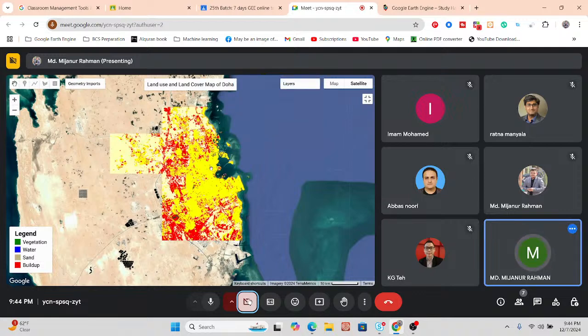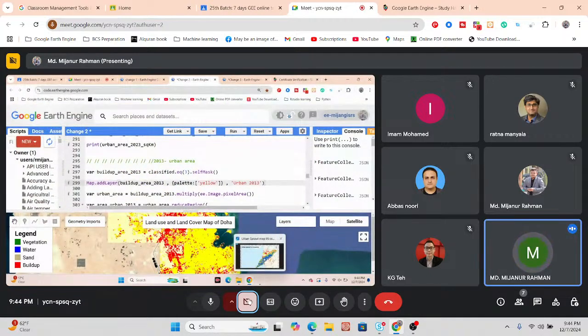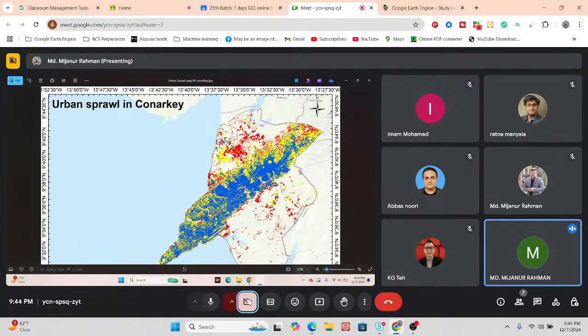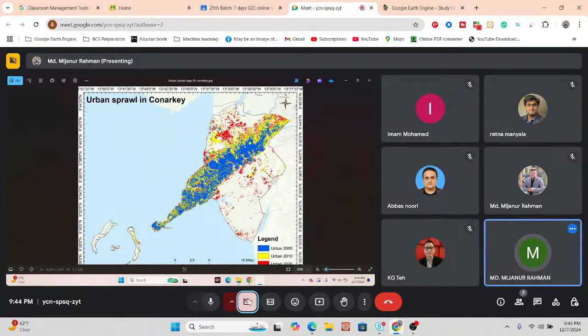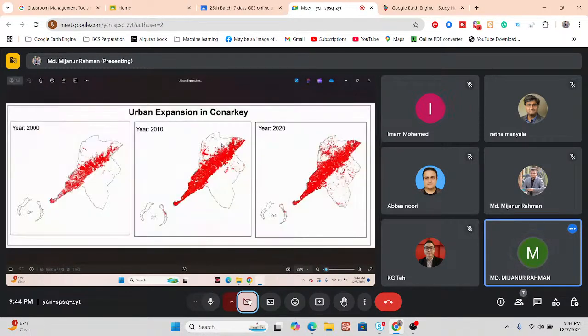We can easily find out this yellow color is the built-up in the year of 2013. And this red color is the built-up in the year of 2023. So we can create the urban sprawl mapping in Google Earth Engine this way. But it is even better if you simply download the GeoTIFF file format, and further you can easily make this type of map for your research paper or presentation using ArcMap software or QGIS software.